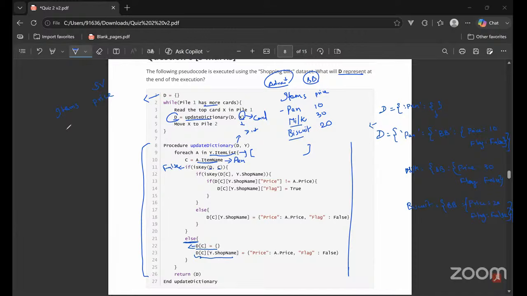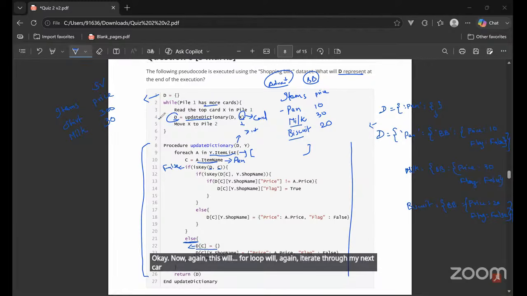Another item, say we have a shirt for 300 rupees, and he buys milk, the common one, for 30 rupees, the same price. Then he leaves the shop. Now the for loop will again iterate through my next card, because this procedure is called a second time.